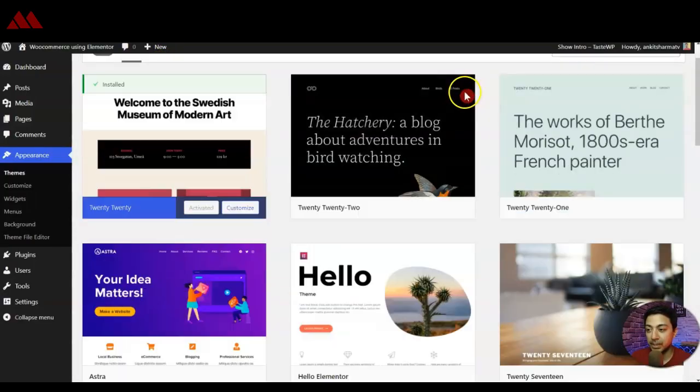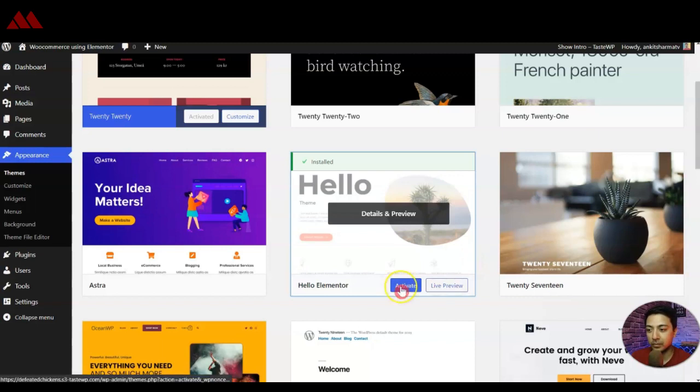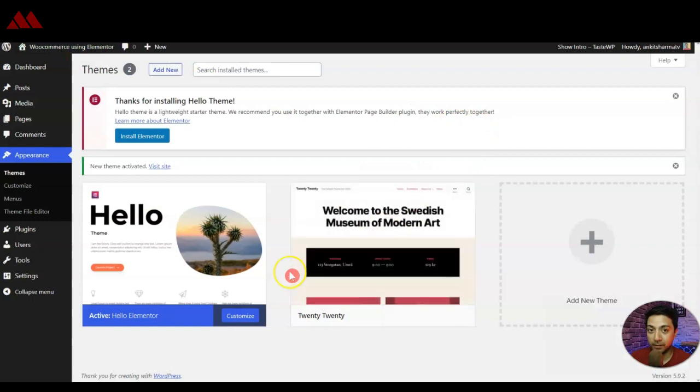So for this website we are going to use the Hello theme from Elementor. The reason we are using this theme is because it provides a basic bare bones structure which we can customize using Elementor theme builder. So let's go ahead and activate this theme from here. Alright, so now after installing our theme, let's go ahead and install the free version of Elementor first, and then we will install the pro one.